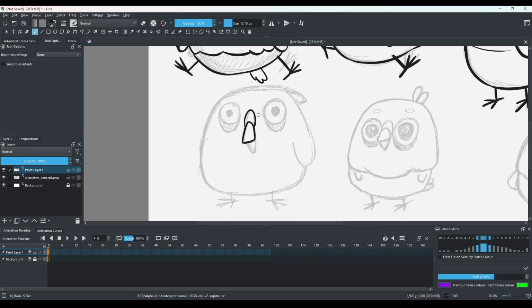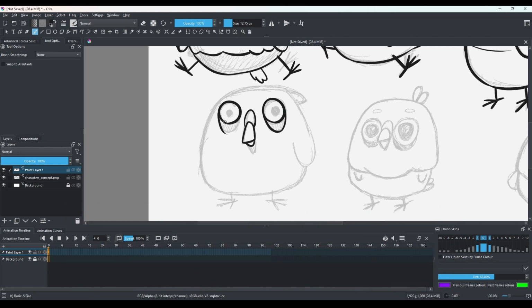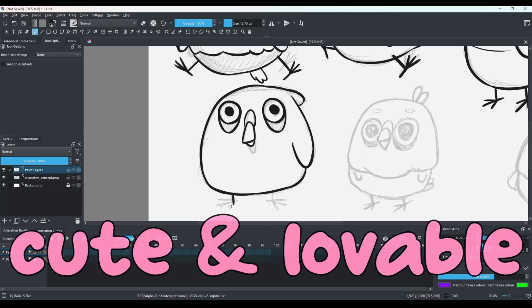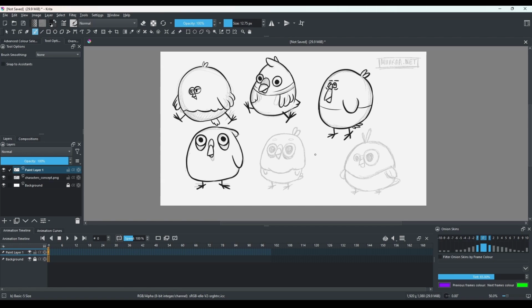Okay, here's another question. What's the character's personality? And here I'm just gonna briefly mention shape theory. Even if you don't know much about the personality of your character, don't worry. I didn't know as well when I was designing this pigeon. Once my design was final, I was able to come up with his personality. In the meantime, I just wanted to make a cute and lovable character. Even this simple idea of cute and lovable was enough for me to experiment with the shapes.